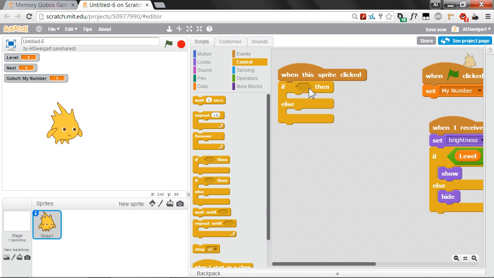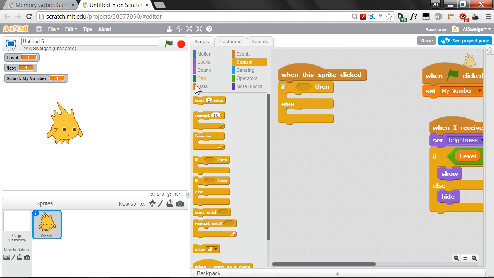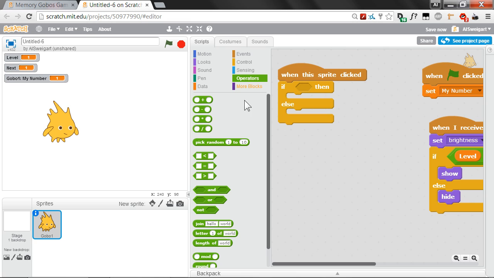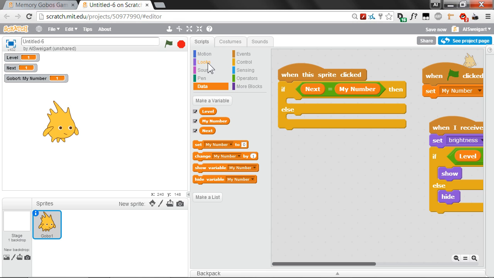So let's figure out, how do we know when the Gobo sprite is the correct one to click on? Well, the next variable will be set to the number of the Gobo sprite that should be clicked on. And by number of the Gobo sprite, we can tell that by the myNumber variable. So if next is equal to myNumber, then we know that this was the correct Gobo sprite to click on. In that case, the Gobo sprite should light up. So let's go to the green operators section, grab this equal block, then go to the orange data section and grab next, which is the number of the next Gobo sprite that should be clicked on, and then myNumber. So in this case, let's brighten up the Gobo sprite.